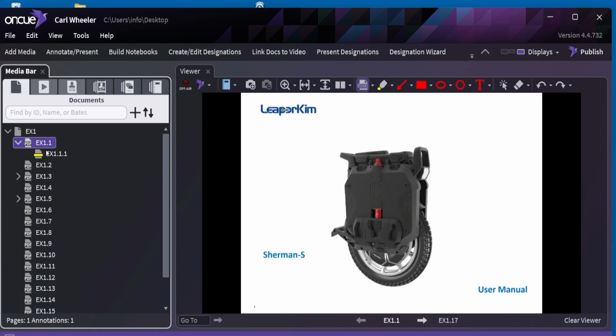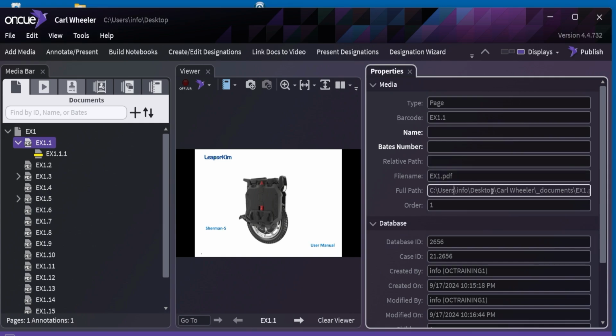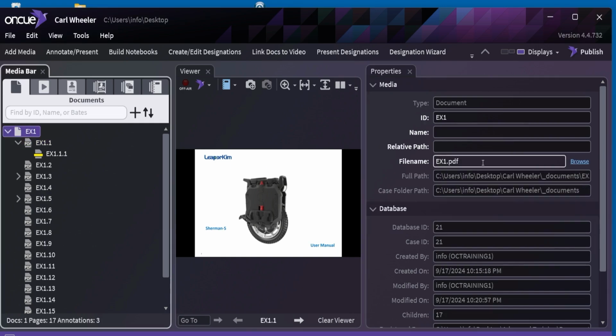Why? Because if we press F4 and we look at the properties, we can see where this file points to, what the full path to this file is. Actually, we can look at the parent and see that it's ex1.pdf. So you can alter these pages however you want to. Remember, F4 is your properties, and there's a lot of information over in this properties pane to be able to see. And these kind of things will help you as you begin to get more advanced with OnCue.